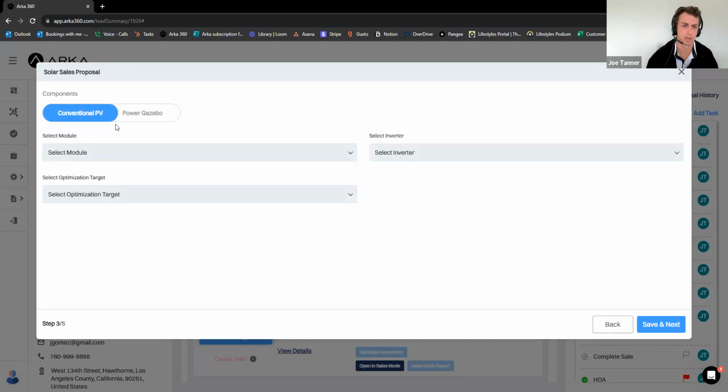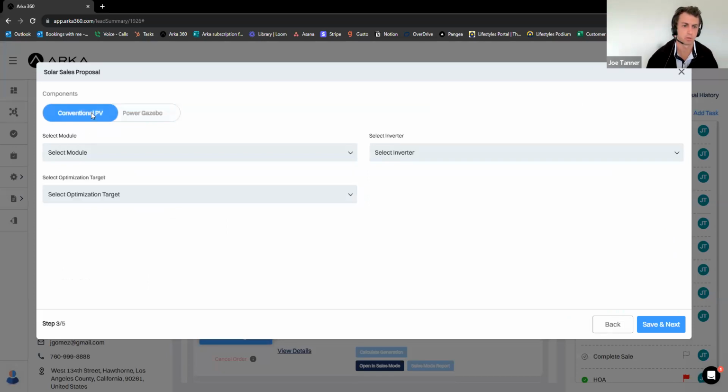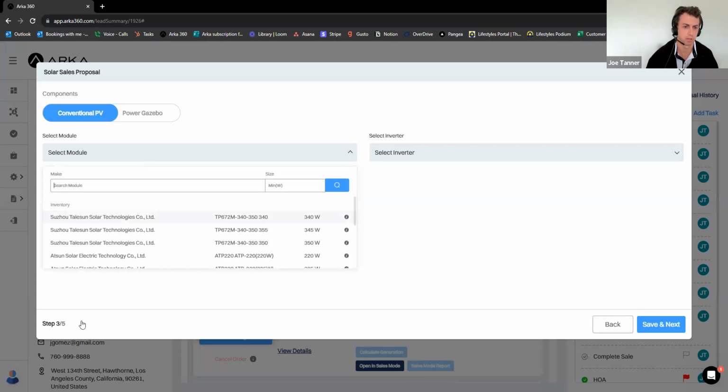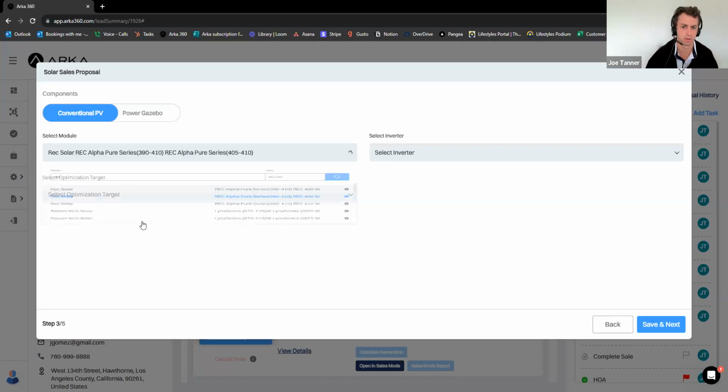So next, it's going to ask conventional PV or power gazebo. You can do both. So you can do conventional PV and a power gazebo. I'll show you how to do that. But here you can pick your module. So let's just do REC. Okay, great. Let's do the 405s.